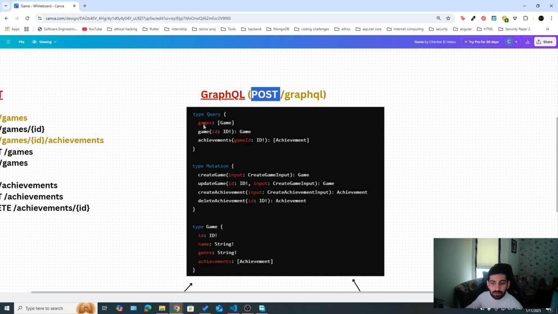And if you take a look inside of each of these, for example, inside of query we have games, game, and achievements. Those different fields are considered entry points that retrieve different types of data. For example, games returns an array of game. Now game here doesn't exist by default in GraphQL. It's not a default type or a primitive type like integer, float, and so on. So we have to create that type, which is why we have type game here with those different fields, ID, name, genre, and achievements. Those are using default types such as ID and string. And here we can see that we have achievements. So we can also query achievements whenever we are returning a game object.